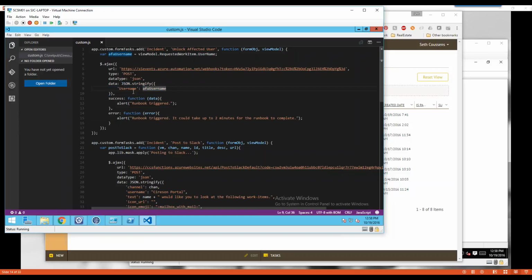And that triggers the runbook, passes the data, goes out, the runbook runs, gets passed to our hybrid worker down there, and runs on the actual hybrid worker in our environment, which then remotes into our DC from whichever worker it might be, and unlocks the user's account. And that's it.